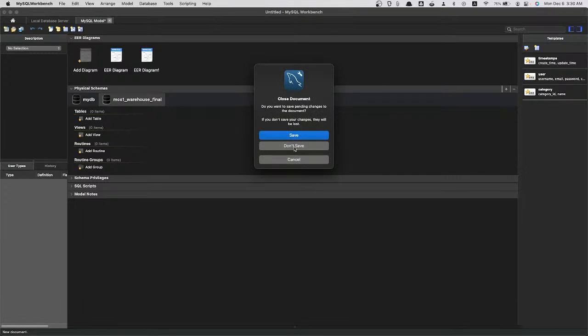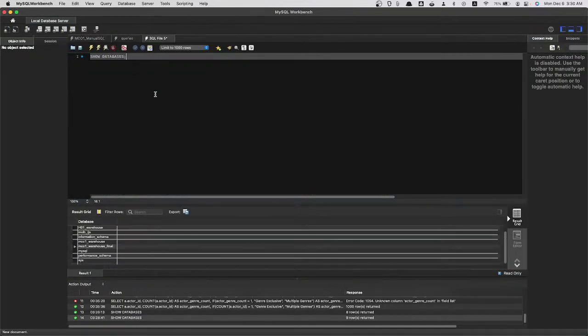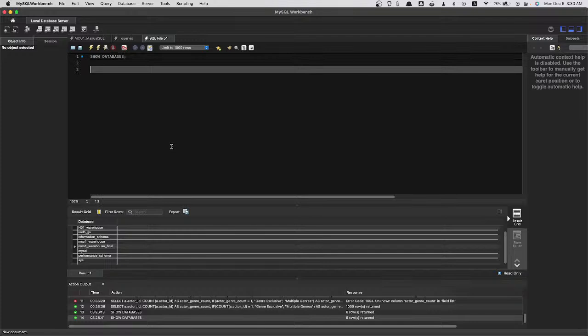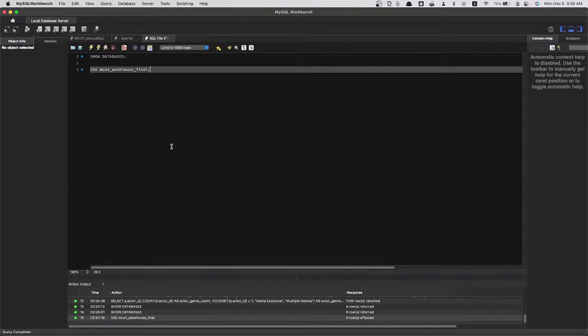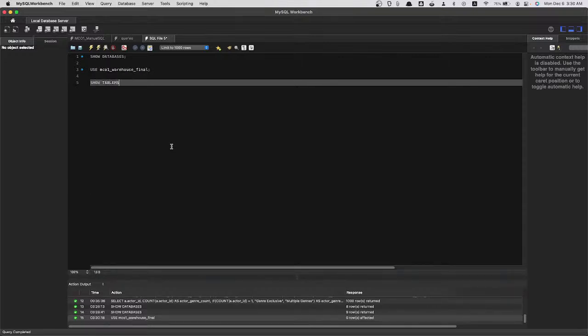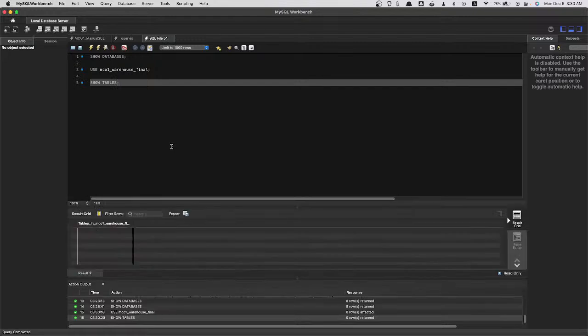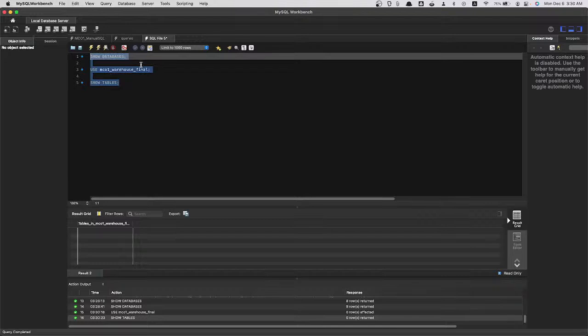Okay. Let's see what we have. Use MCO1 warehouse final. Okay, and show tables. We have nothing here. Alright, we have nothing here.